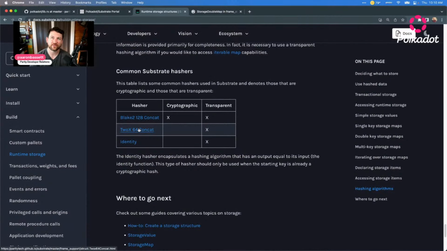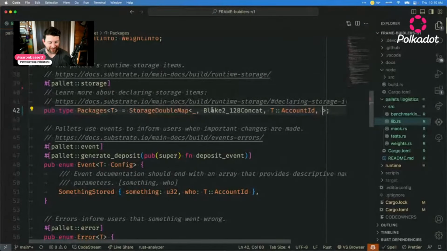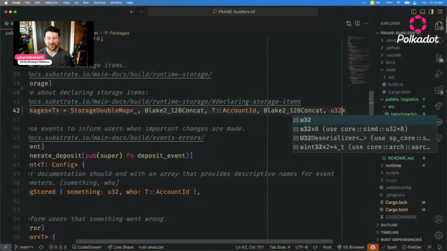Should we do that? No. You'll get the hashing thing. I don't need to go over it anymore. We're just gonna do blank 128 concat, and we're gonna say that the user is gonna supply a U32 as the ID, and we're gonna leave it there.